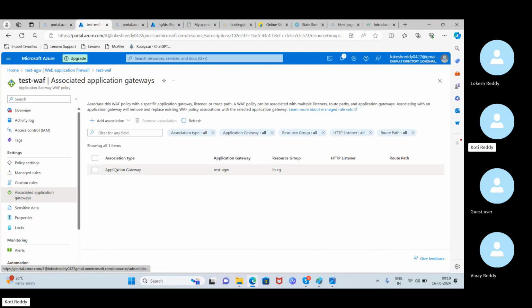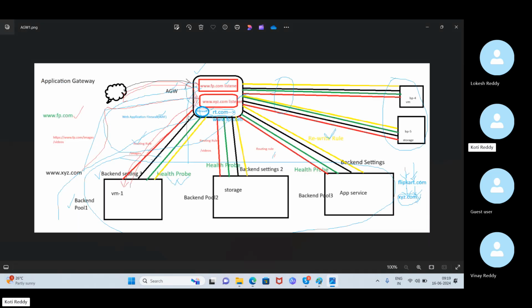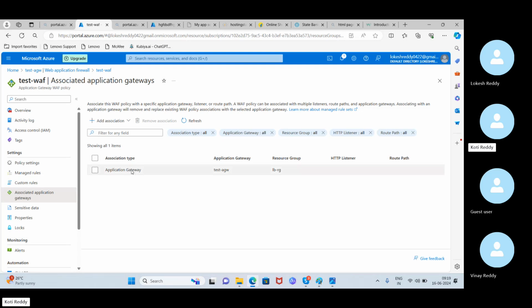If you want, you can assign this to the entire application gateway, which I also explained earlier, or you can assign this particular web application firewall policy to a dedicated listener also. You can do that here. Come here, add association. Here it is asking whether you want to associate this rule with the entire application gateway or a specific listener.